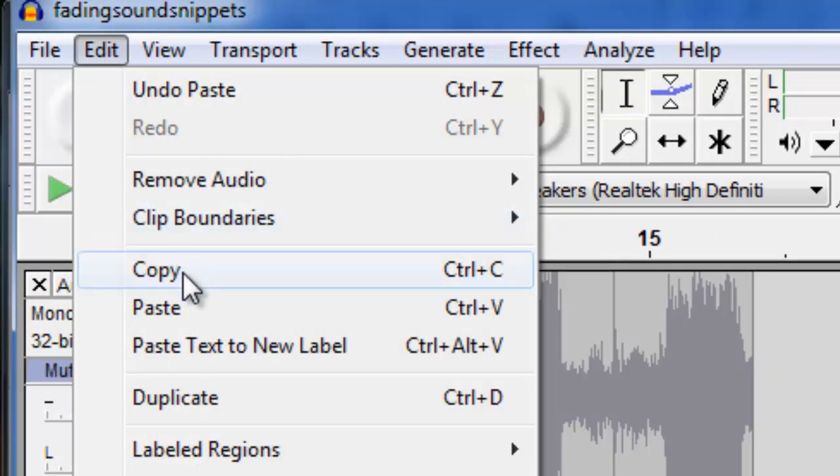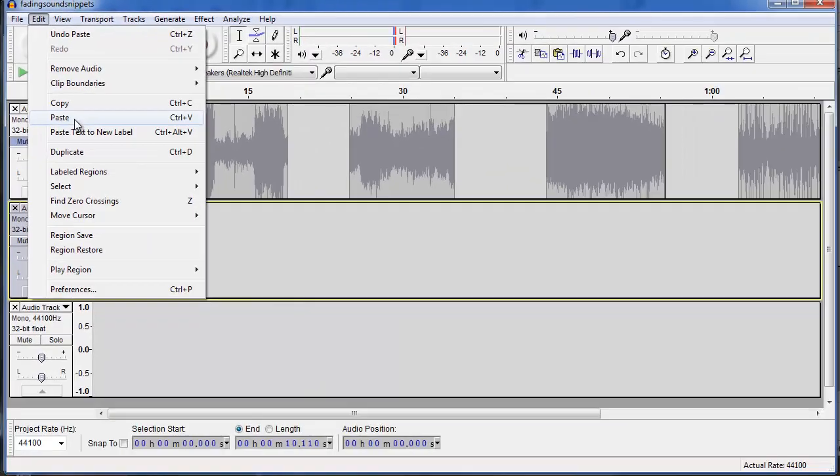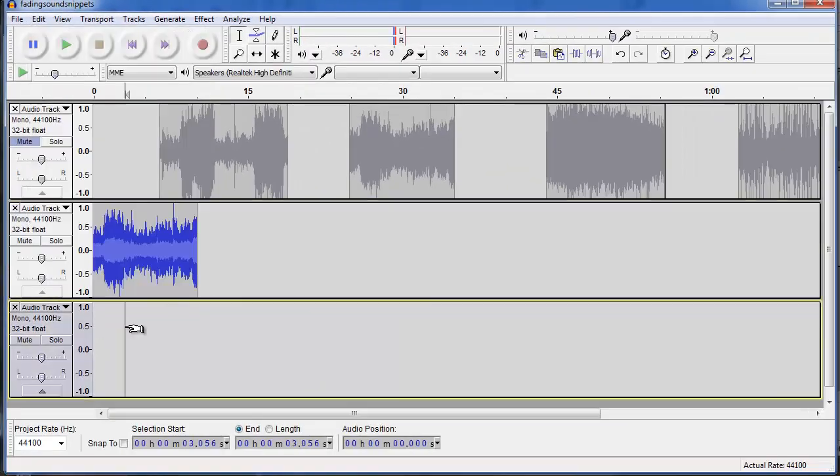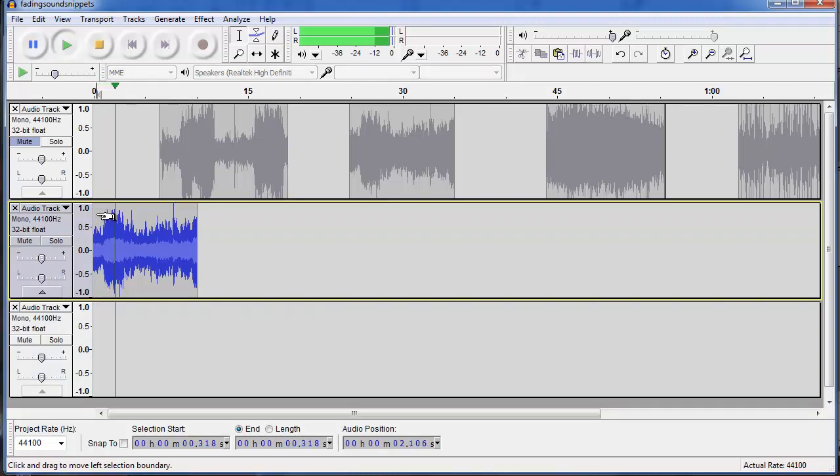Copy is Control-C, paste is Control-V. I just find it much, much easier to use the keyboard shortcuts, so that's what I'll be doing. And what I've done there more or less is pasted that audio track. And if we listen to this, I more or less want to start fading it right after that first crow.